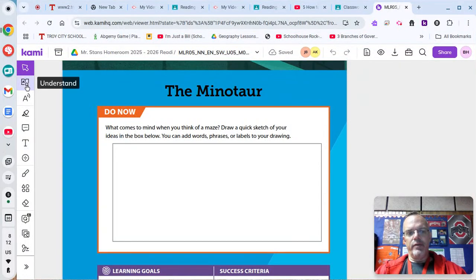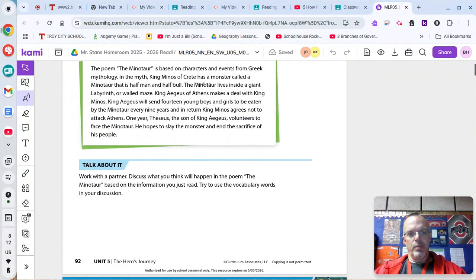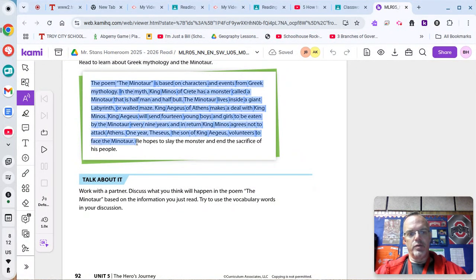So a lot of your features are over here that are very nice. So you have a read aloud, especially if you need assistance with it. You can click on the read aloud button, highlight what it is you want to have it read. It will then read that to you.